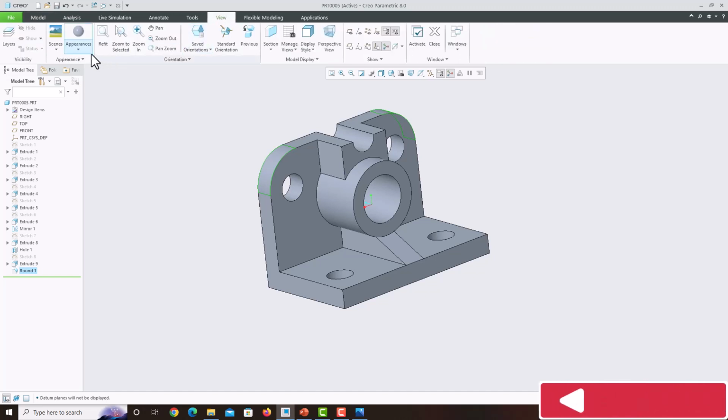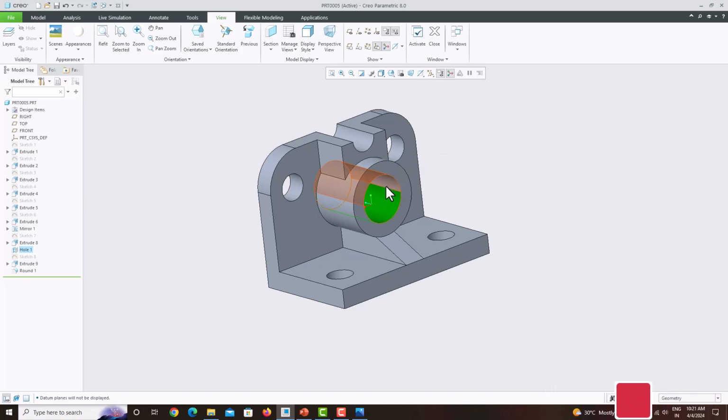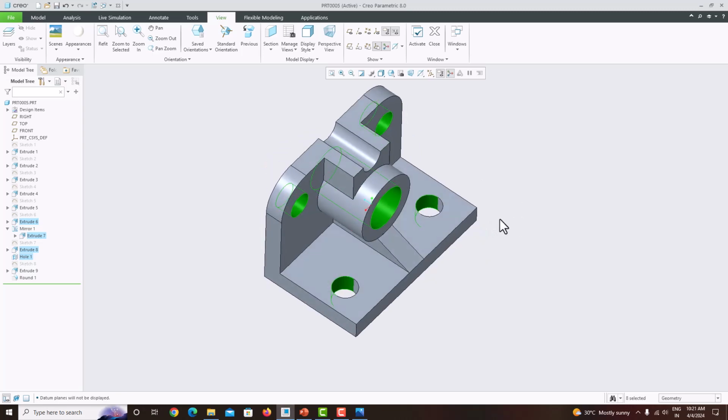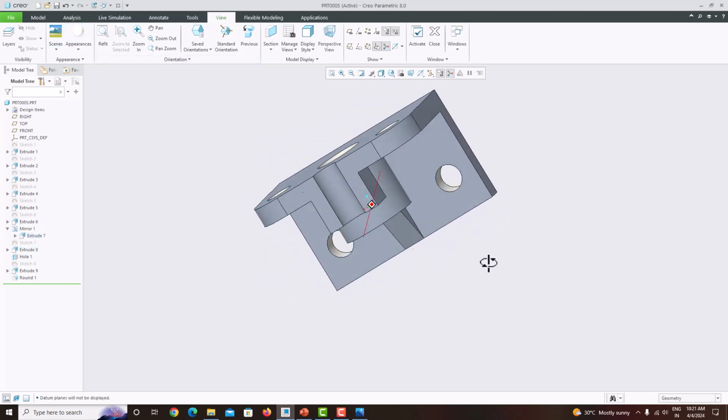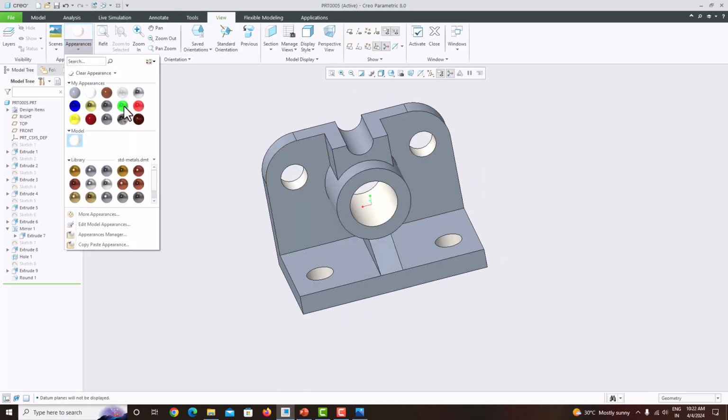Go to View, Appearance, White. Press Shift and select the surface wherever you want to apply. Press Ctrl and select wherever you want to apply the white color. The same color we can apply to the full body also. Now we can apply some other colors on the outside.